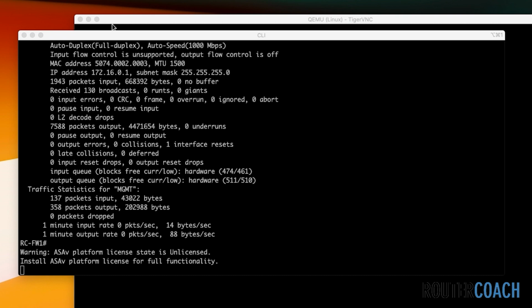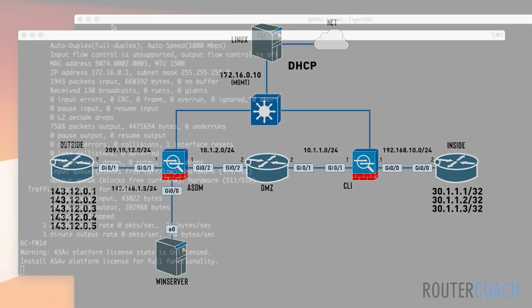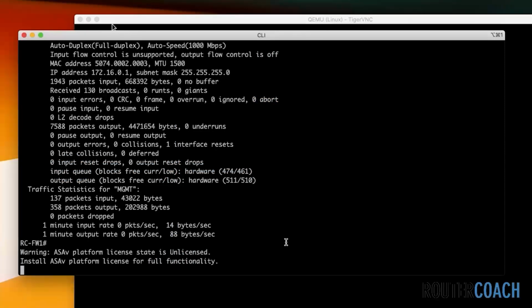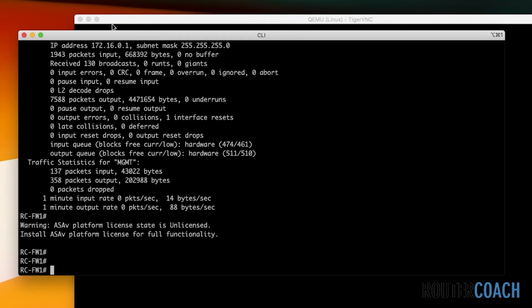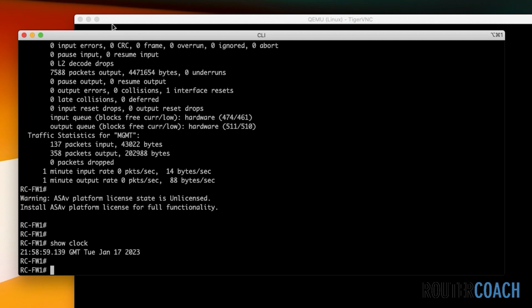So let's have a look at our topology again. This is the topology we're using, the same one as the last time. And our Linux server will connect to our CLI box. But what I'm going to do is manipulate the time on the actual ASA to make sure it's not correct, basically, and then let's see what happens when we do our NTP configuration.